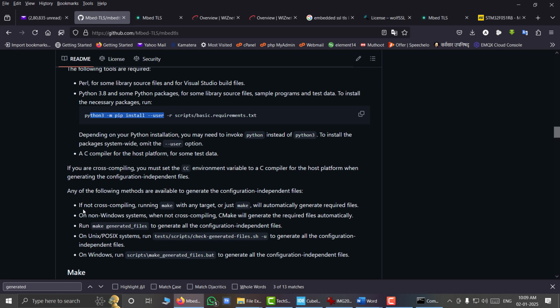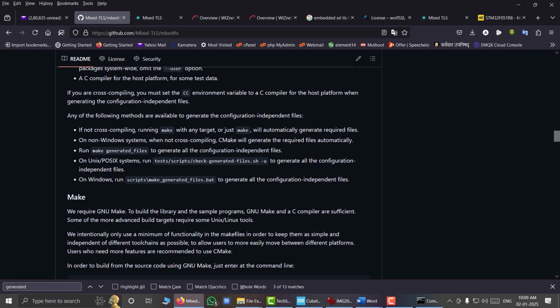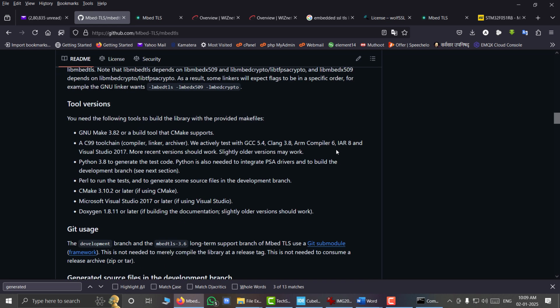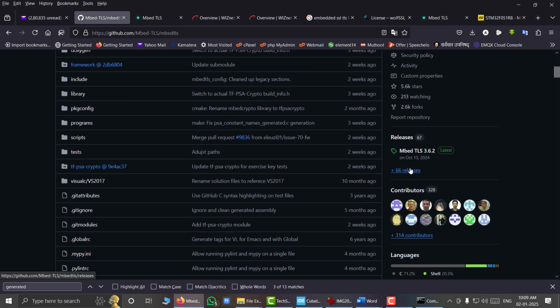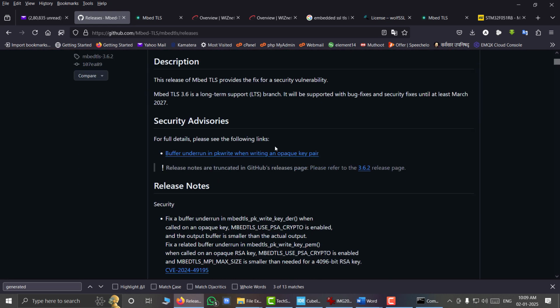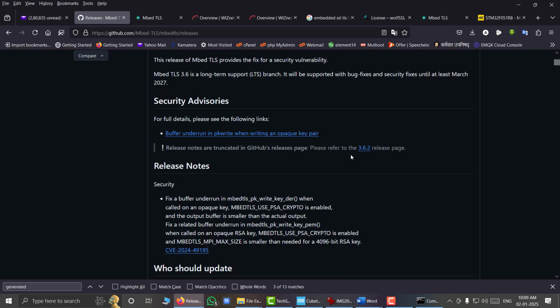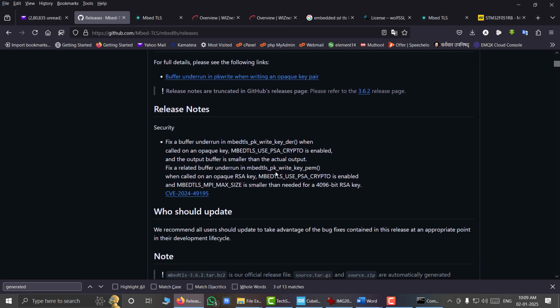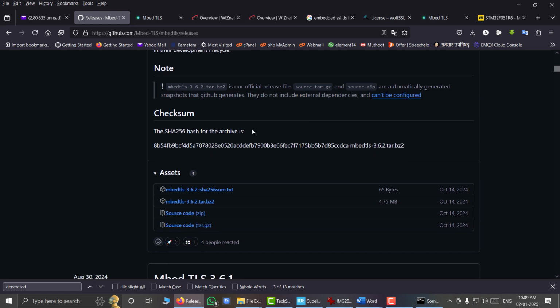So the other option is that we can simply go to the releases section from here. You can see that it has 66 releases, and if we download the compressed package from the release section, it will have those auto generated files, so it will be easier to compile. So I will go for this option, and on the Windows platform, I will download the source.zip, this one.